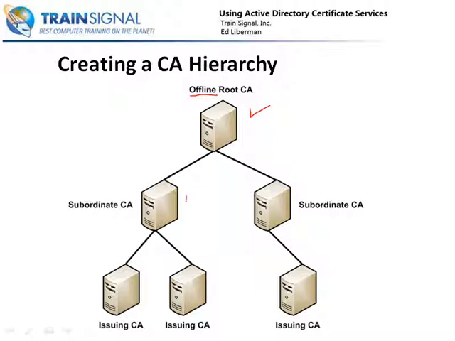Below that, we have a couple of subordinate CAs. These subordinate CAs are going to receive an issuing certificate, or a CA certificate, from the root CA. So these 2 boxes are also going to be CAs, but they don't make the rules. They get the rules from the root. The root has issued them a certificate acknowledging that they too are a CA. Some organizations stop right there, and the subordinate CAs at this level are the issuing CAs, meaning the clients actually go to these CAs to get certificates. But I've taken this hierarchy just a little bit further.